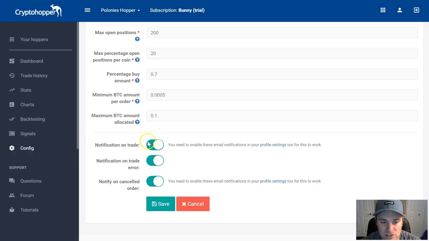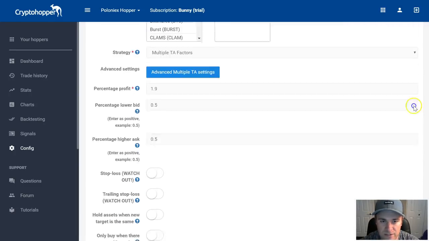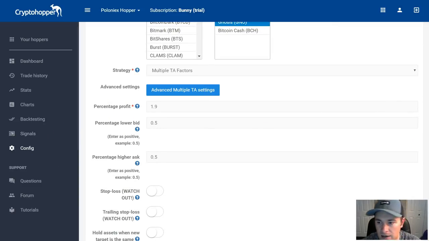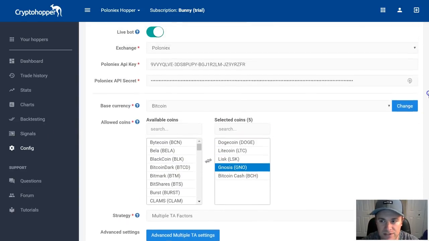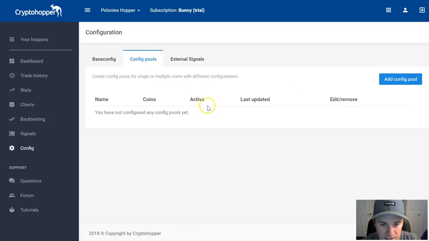And then notifications, these are just, if they're going to send you an email or whatever, when they make a trade. So again, that's how I have it set up, and it's working for me, and I'll show you exactly how it's working. Now again, so that's the configurations. Config pools, I haven't played with that yet. And I'm making good profits without really even configuring this, so no real need to set it up. Again, I'm still playing with this. I haven't really had that much time to play with the more advanced stuff. So once I do that, I'll make another video.